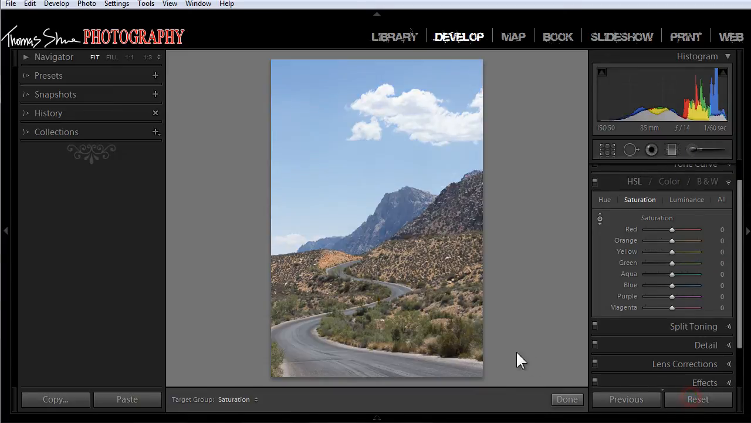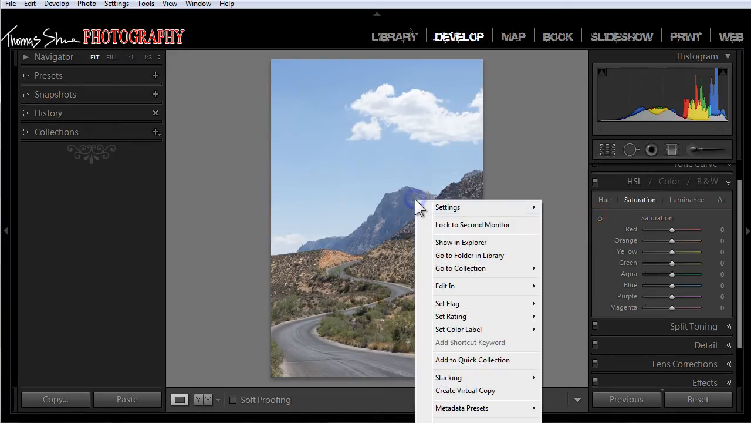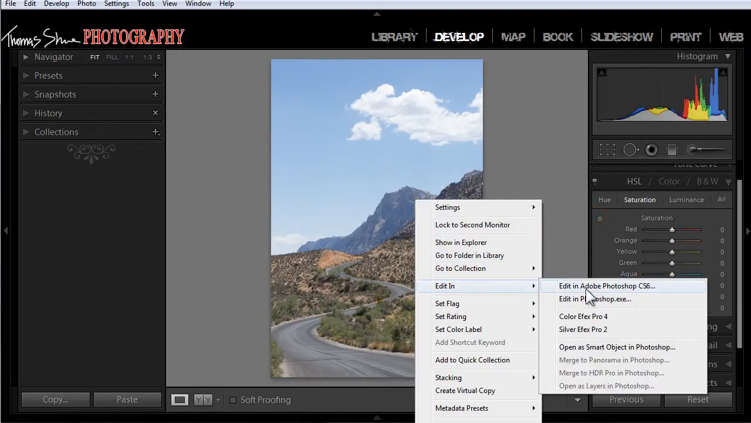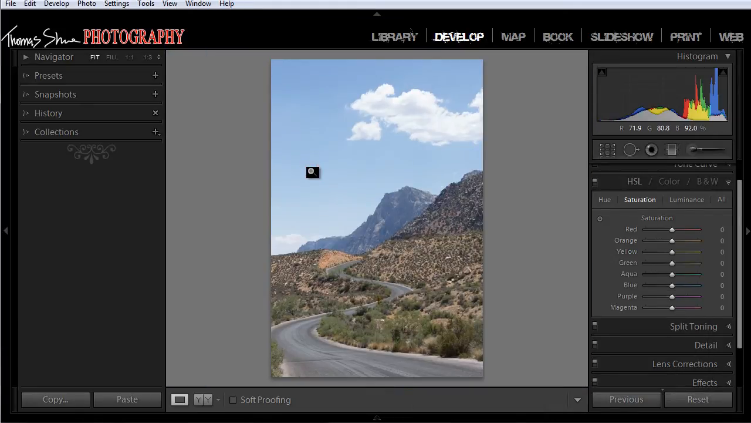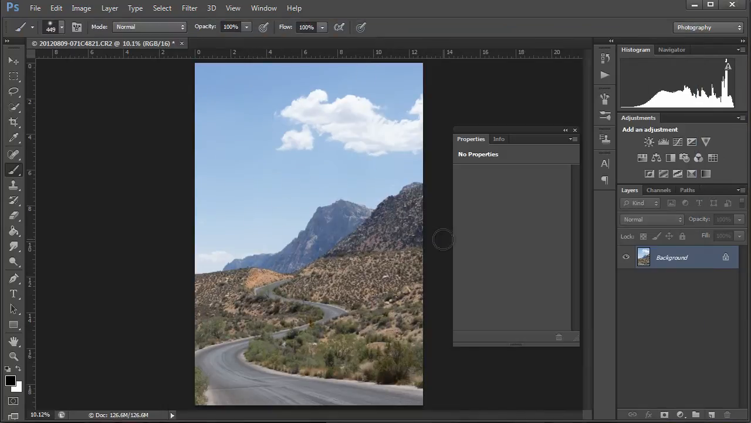We'll reset this, and let's get out of this adjustment tool, and you right click and say edit in Photoshop, or you can hit Command or Control E, and it will export the image automatically into Photoshop. Okay, so now we're here.